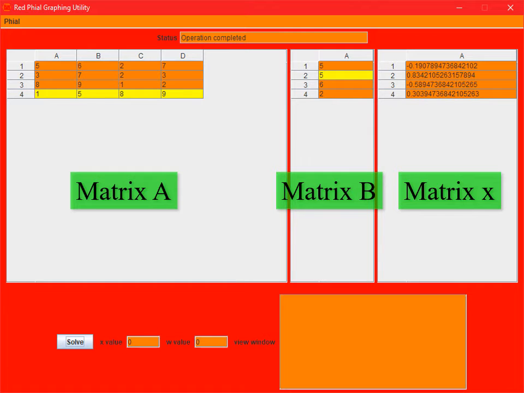The layout of the Red Phial graphing utility system solver is as shown above. The A, B, and X matrices will be important for solving the problem. A and B matrices represent the given linear system. The X matrix represents the answers. To access this window from the main graphing utility window, select Calculation from the menu bar, then select Echelon Lab from the drop-down menu. Enter the size of the system, in this case it is 4.